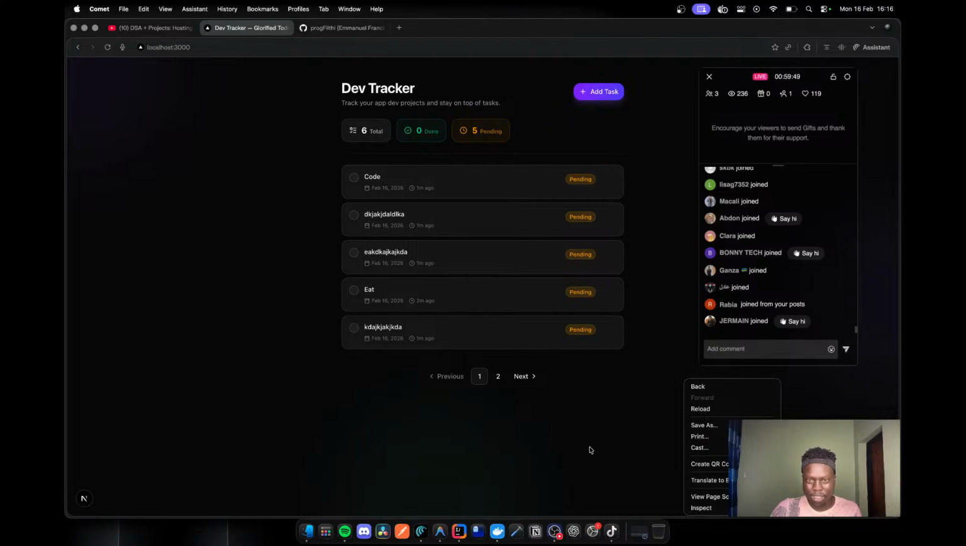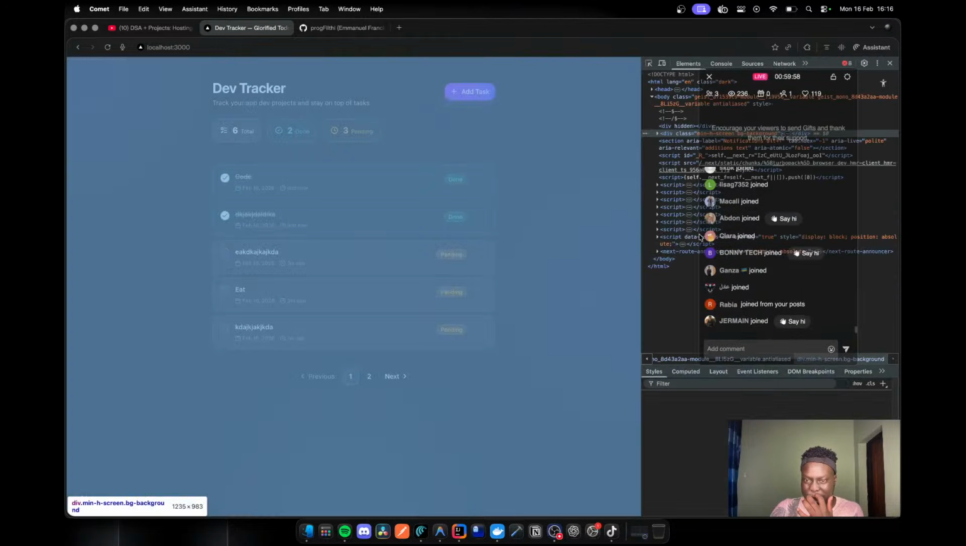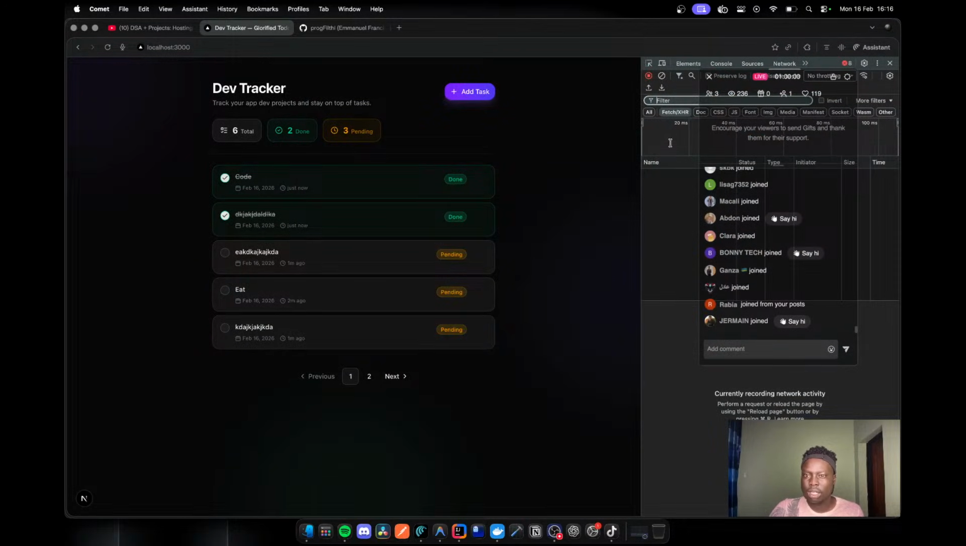Let me try to inspect. Matter of fact, let's try to mark this as done. Okay, it's working. It's working as well. Now let me inspect it to see what's really going on.